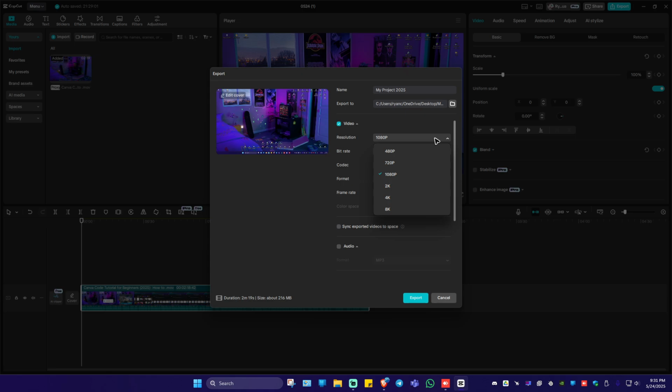Now, if you do have a 4K or 8K capable monitor and your graphics card can handle that, also, for example, if you have recorded a video in 4K, you can go ahead and select 4K. If you have recorded a video in 8K, you can also export it as 8K.